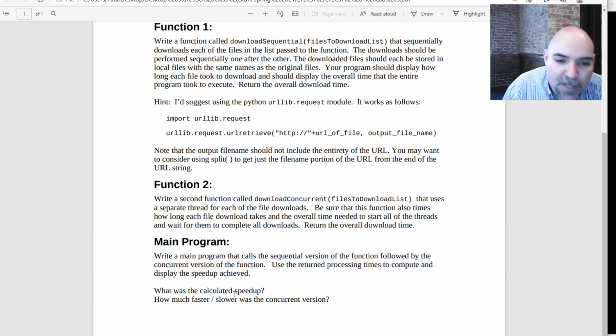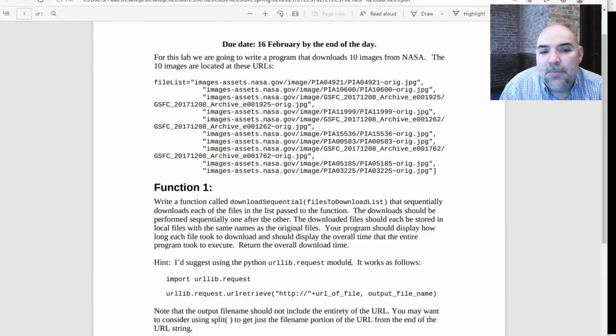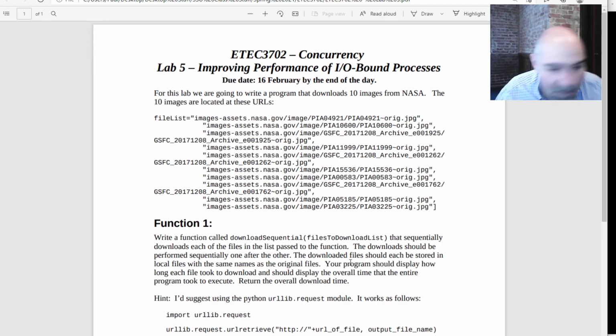Then I want you to calculate the speed up and say how much faster or slower the concurrent version was. If the concurrent version was twice the speed of the sequential, you'll get a speed up of 2. If the concurrent version was the same speed as the sequential, you get a speed up of 1.0. So that's what you're going to do for this lab. Really, it's not a lot of code.